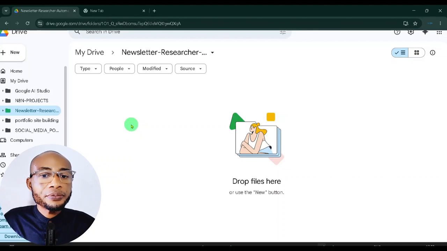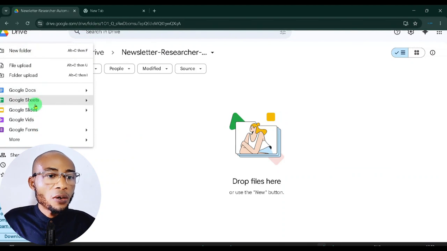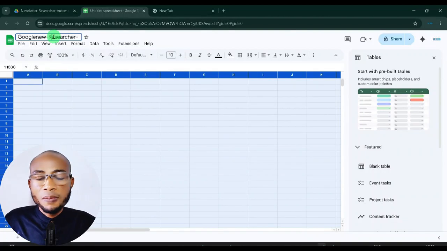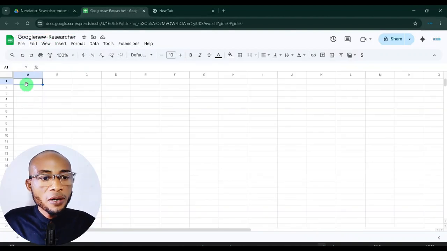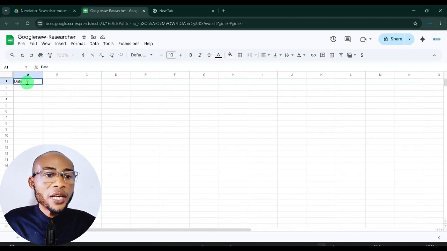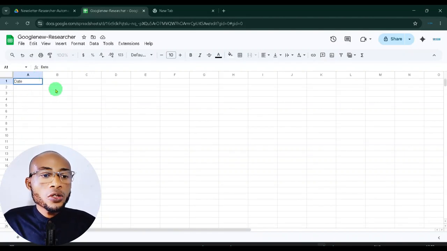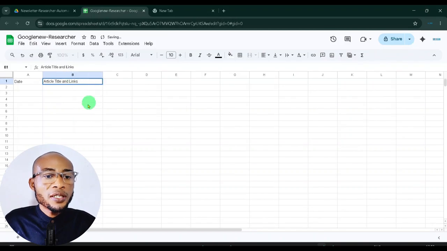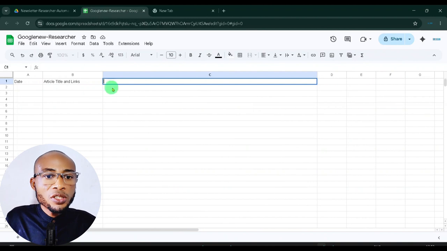So let's go ahead and create a Google Sheet. I'm going to come to a new tab here, and I'll go to Google Sheets, and I'm going to name it Google News Researcher, and that's it. The first cell right here, I'm going to name it the date. Of course, by default, Google Sheets acquires this first column as the timestamp, right? And then the second one here, I'm going to name it article title and links. And I'm going to expand it a little bit for us to see the entire content. So the third one, which is column C, is going to be AI generated summary.